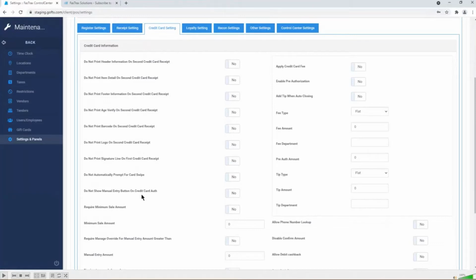Do not show manual entry button on credit card authorizations. If this is set to true, whenever a customer is paying with a credit card, on the cashier's side, they will have an option for a little button on the bottom right that says manual. That will allow them to manually enter the credit card information to run it. If this is set to yes, it will not show that button. By default, it's set to no.